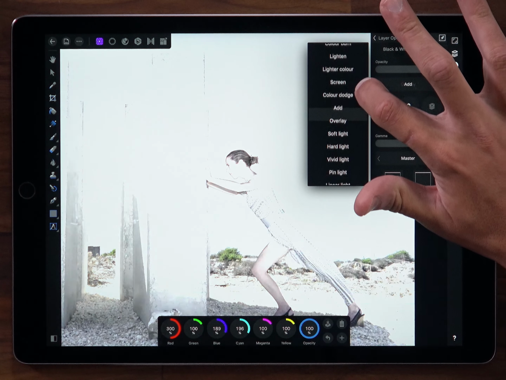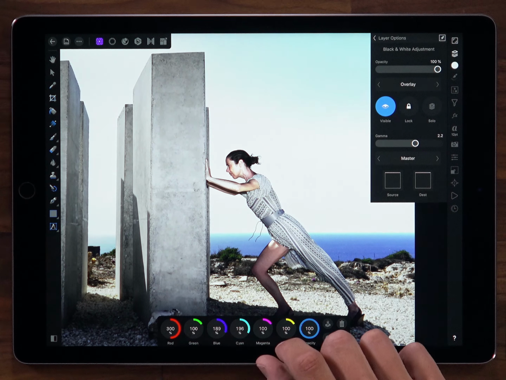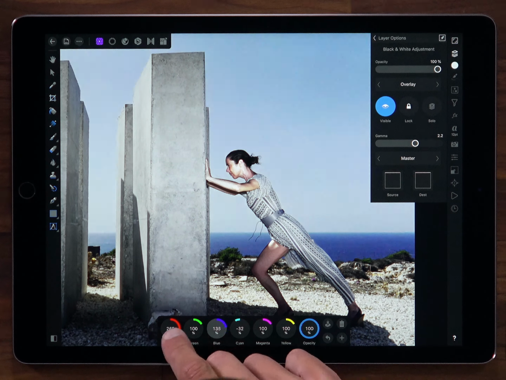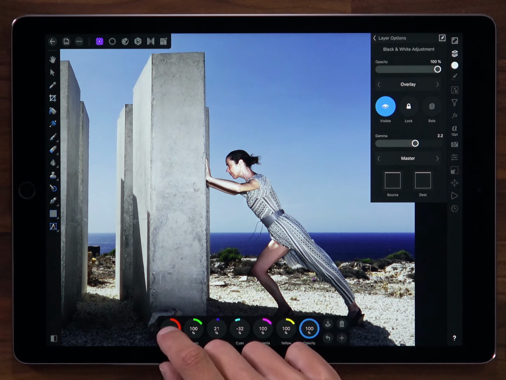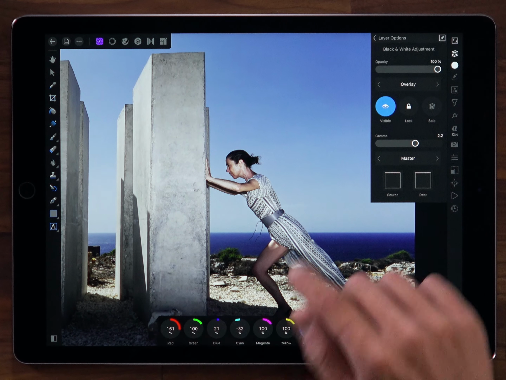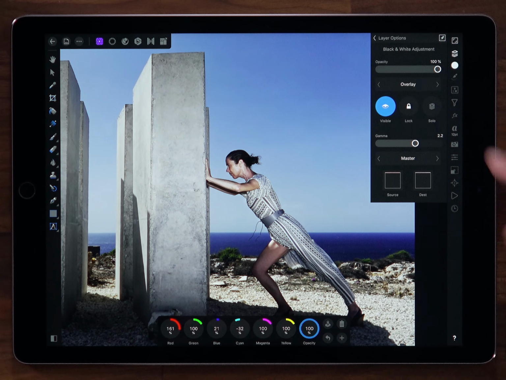Let's try a different blend mode. So let's try overlay. And now we need to do the opposite. We need to actually reduce the contribution of blue and cyan especially, and then just bring the red down as well, which is affecting the skin tones here.